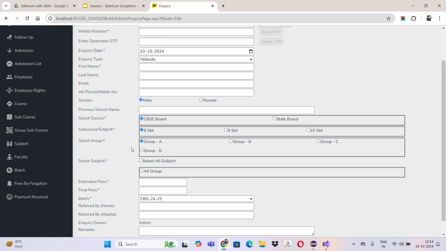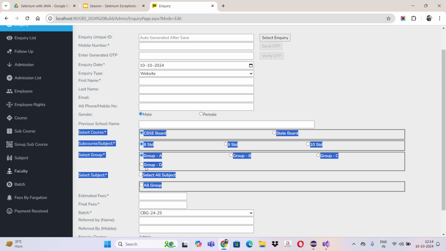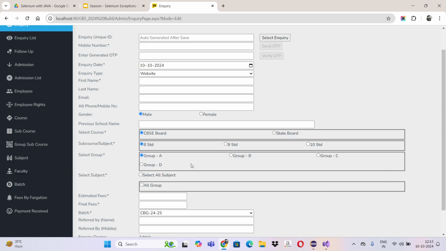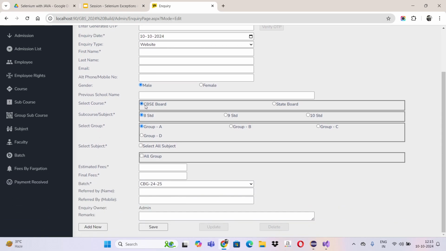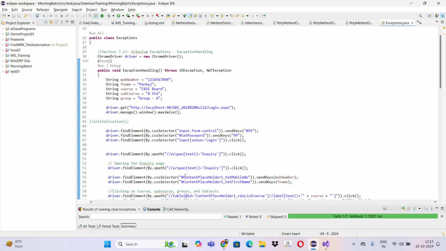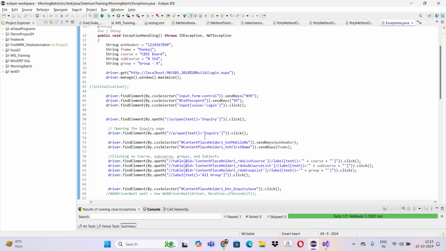So our scenario is that we concentrate on this portion: select course, sub course, and group, up to the subject. Our execution will start from the beginning, entering all the mandatory fields, then selecting the course, sub course, and group, and then clicking on the sign in button or save button. This is our scenario. Now we are going to execute the test scenario. This is our script, and I will explain it one by one.